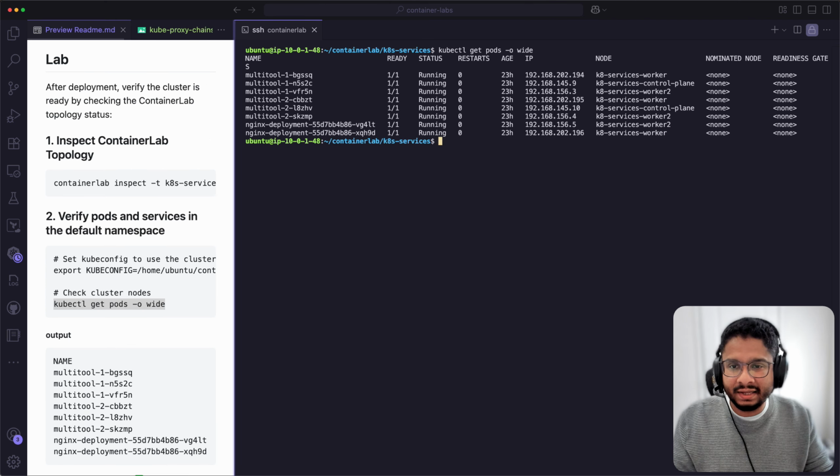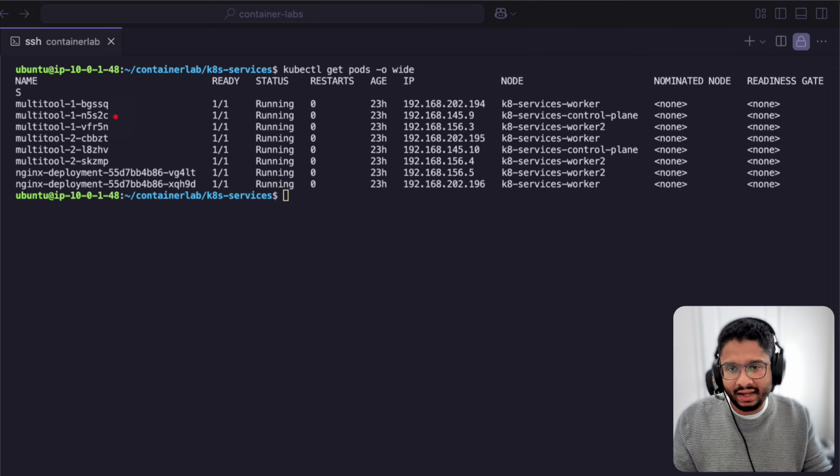Now, similar to the previous lab, we still have our multi-tool 1 and multi-tool 2 daemon sets. And in addition to that, we also have a couple of Nginx pods, right? And bear in mind the IP addresses of these Nginx pods. So we got 156.5 and 202.196. We will look at these IPs in a bit more detail as we look at the net rules configured by kube-proxy for the Nginx service, okay?